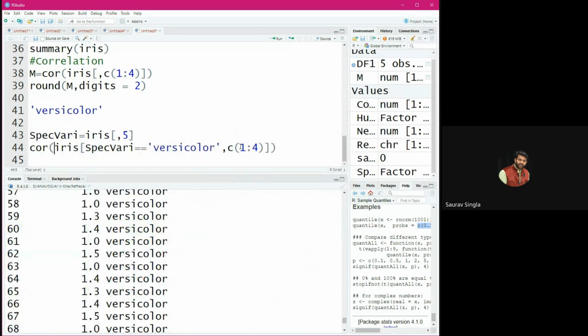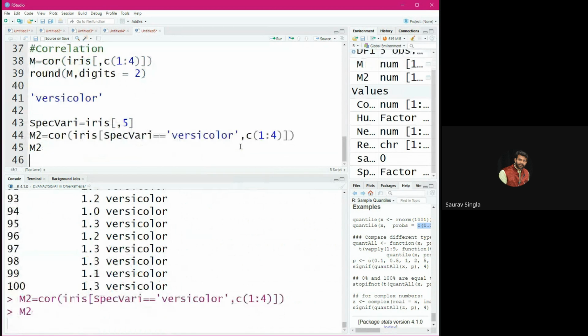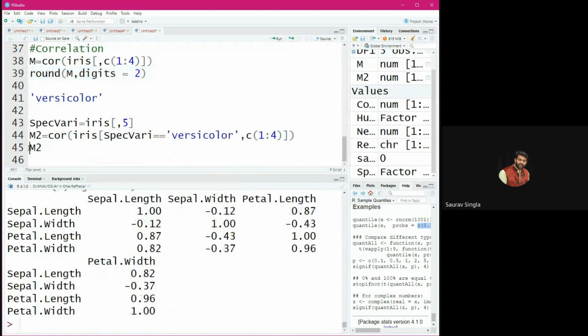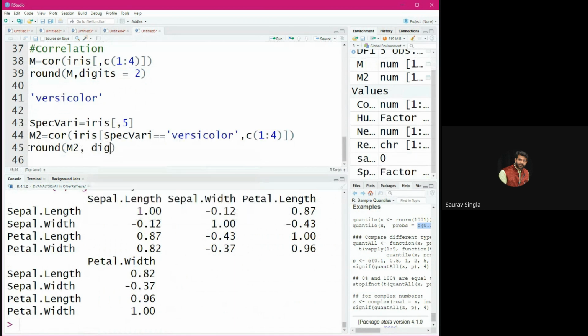Again, let's change it back to 4 and find the correlation. This is the second matrix, M2. Now M2 is this. Now I run this M matrix. And let's run this for the second matrix also, as I want to round the second matrix also up to 2 digits.